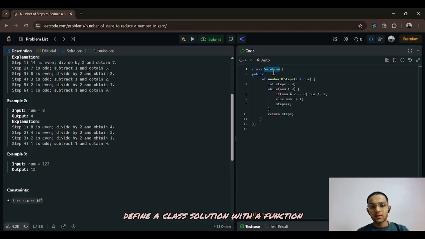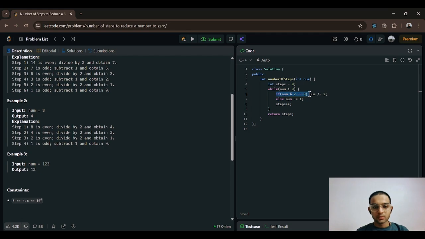Here, we define a class Solution with a function numberOfSteps that takes an integer num and returns the number of steps. int steps = 0. We start with steps set to 0 because we haven't made any moves yet. We keep running the loop until num becomes 0. If num % 2 == 0, num /= 2.